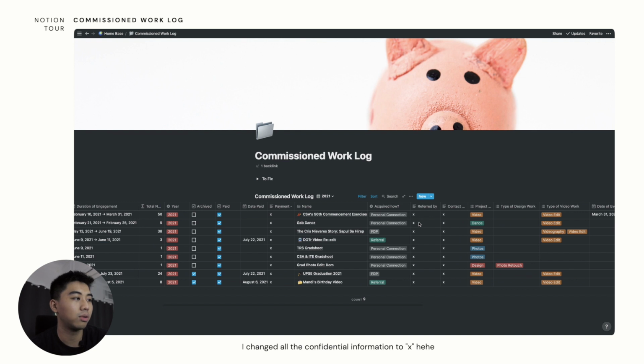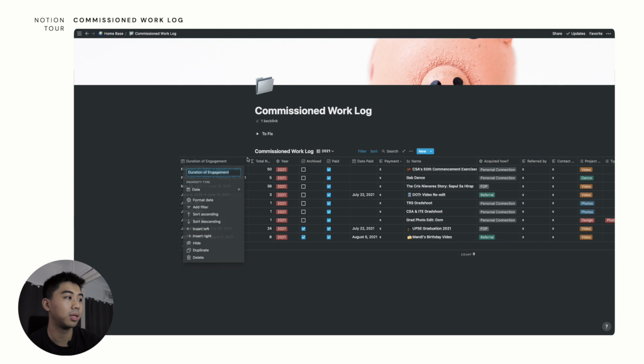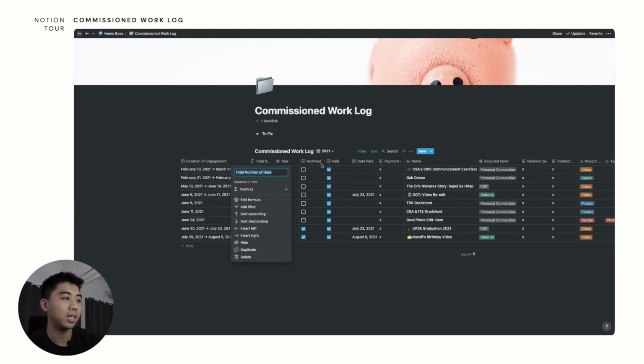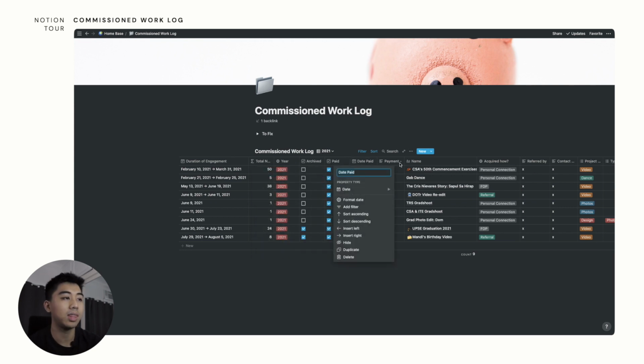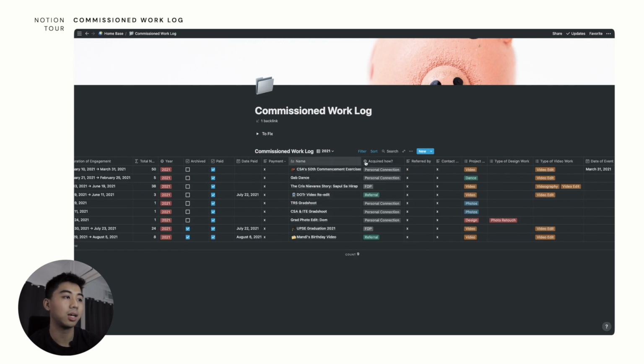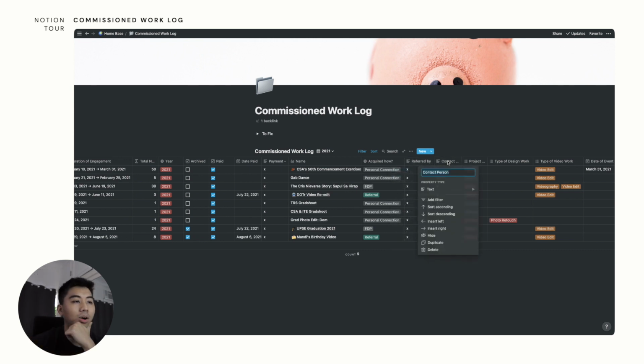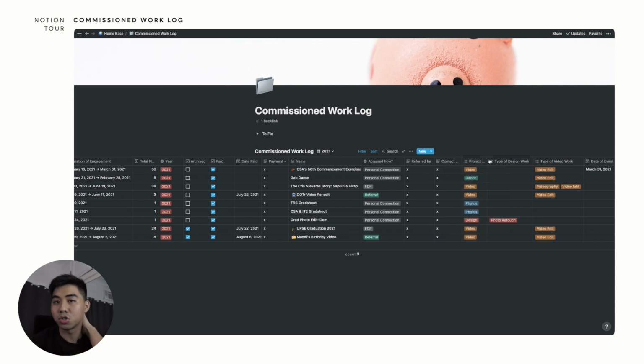Under work, this is one of the things I just developed recently. It's my commissioned work log. Since I'm a freelancer, I'd like to take note of all of the projects that I've done. For this table, we just have a bunch of details in each project. The duration of the engagement, which is how long I work with the client. The total number of days that I was working on it. What year it fell under. If I've archived it. If the client paid. When they paid. The amount that they paid, the name of the project, how I acquired it, if it was through personal connection, FDP, which is my freelance business, or if it was referral, and then if it was referral, who it was referred by, contact person, and then other details that I just wanted to see.